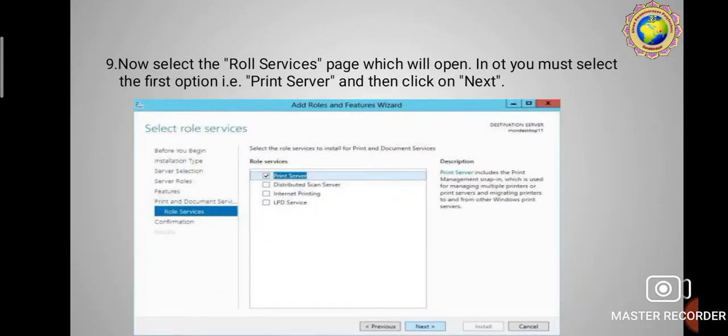Now the select role services page will open, and you must select the first option, i.e. print server, and then click on the next button.